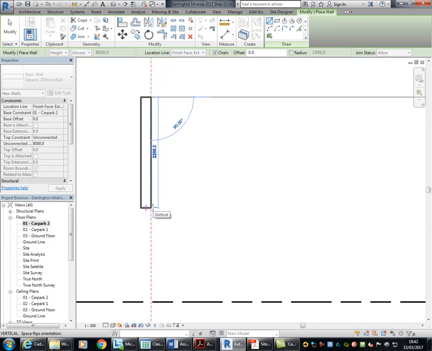Do you know the option that lets you flip it as you draw? Space, exactly. So flip it with space, and that would be the right way to do it, because you want the exterior side to be on the reference plane in this situation. If I change to finish face interior, then the interior face is on the reference plane.